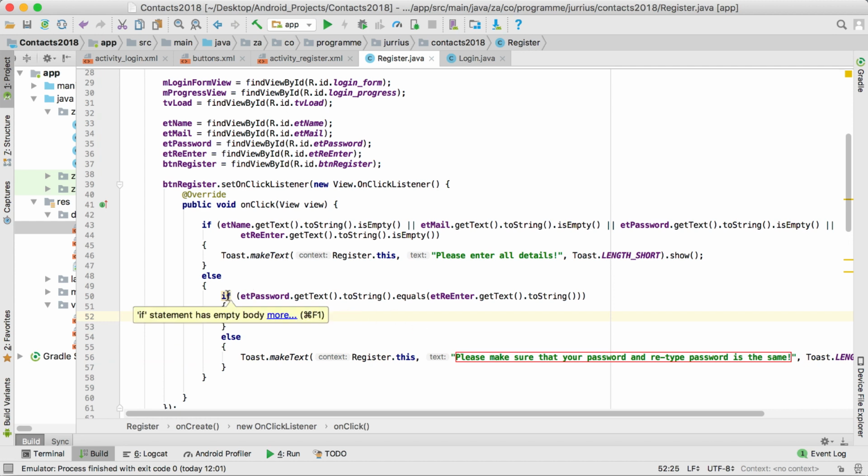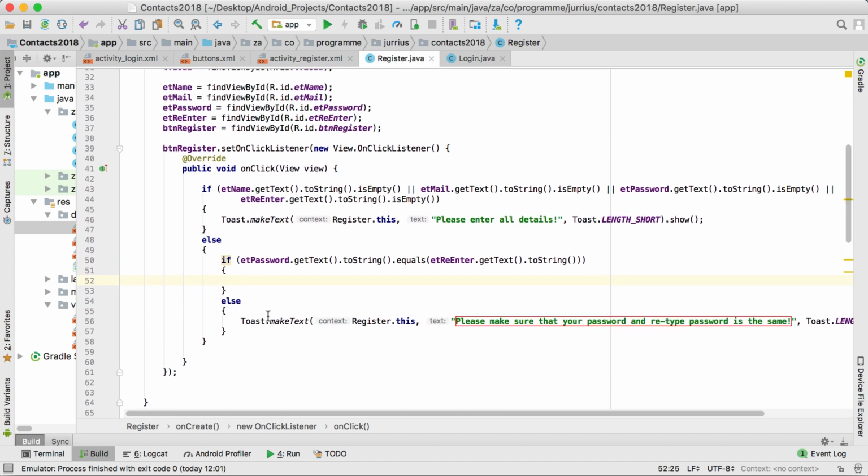Right, so just a simple message to the user. Basically, in this part here, we know that nothing is empty because we're testing there: if this one is empty, or this one, or this one, or that one, please enter all details. So if we get to the else part, it means that everything is filled out, and then we can test if the two passwords are the same. If they are, then we will register the new user. If it's not the same, we will make sure that he will retype them and get them the same.